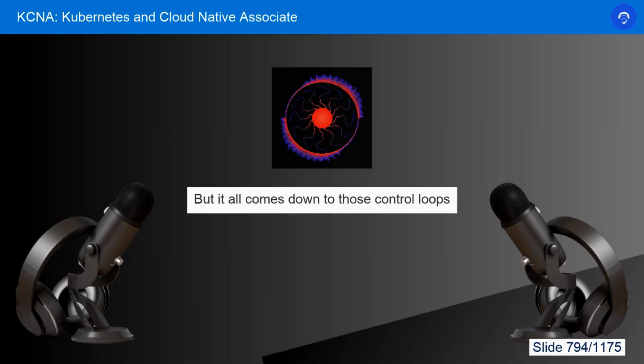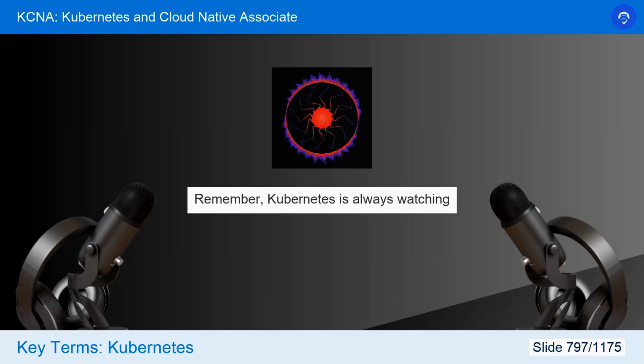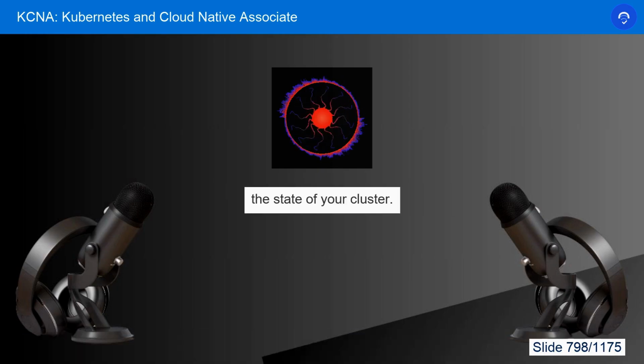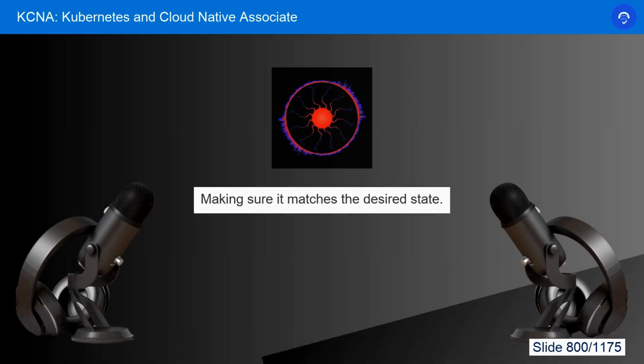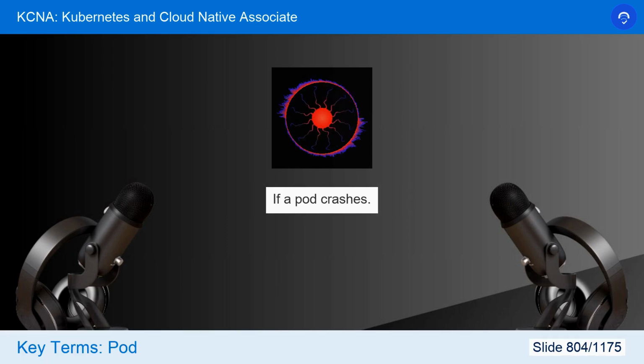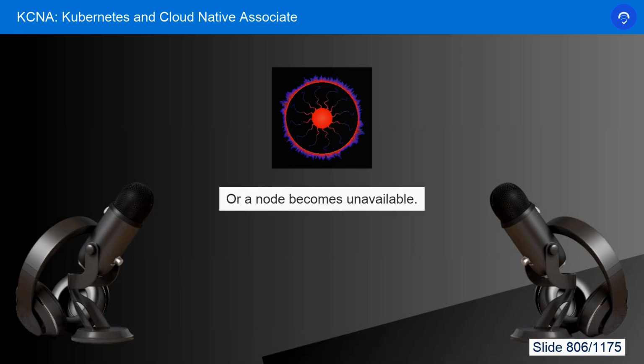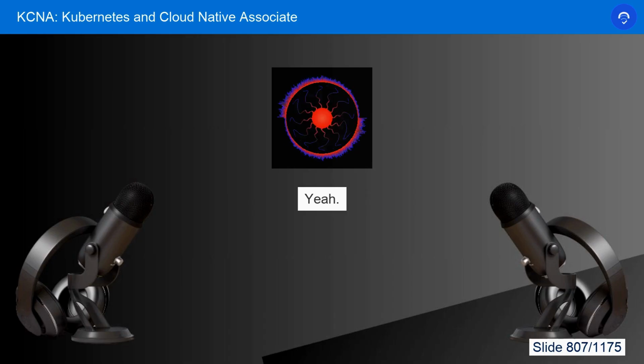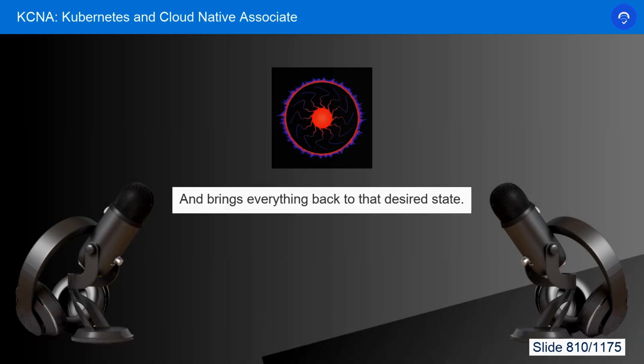But it all comes down to those control loops that we talked about earlier. Remember, Kubernetes is always watching the state of your cluster, making sure it matches the desired state. So it's like a vigilant guardian. Exactly. If a pod crashes or a node becomes unavailable, Kubernetes jumps in and brings everything back to that desired state.